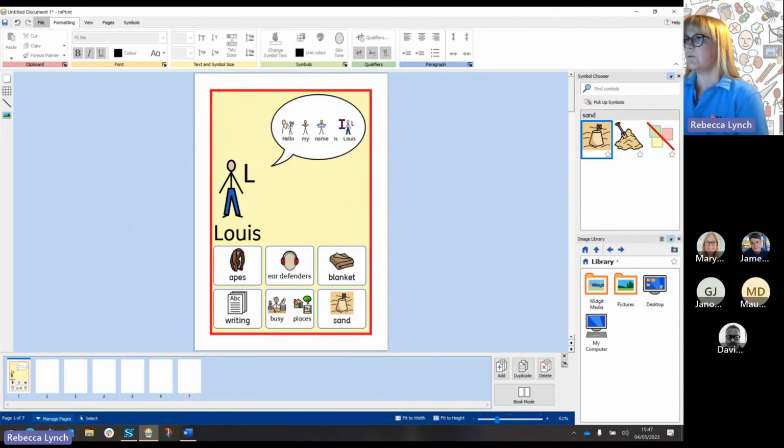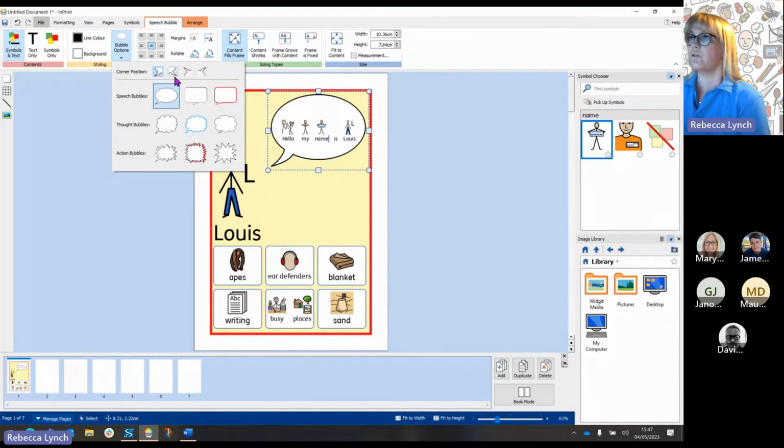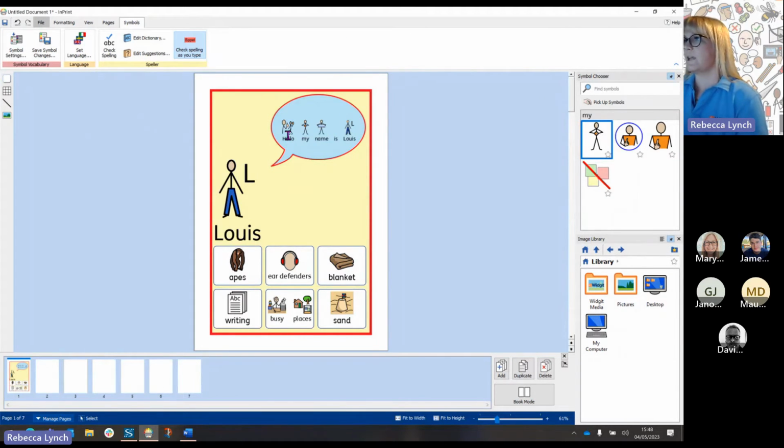First of all, we're going to go to the speech bubble, and just like I did with the frame, if I click on that speech bubble tab just there, I can change the line colour and the background colour of that. And if I wanted to, I could also move where the part of the speech bubble was, just like that. So you can move it round. Let's click on it again. Change the line colour to red, and we'll change that one to a light blue.